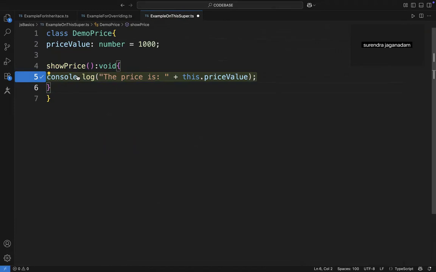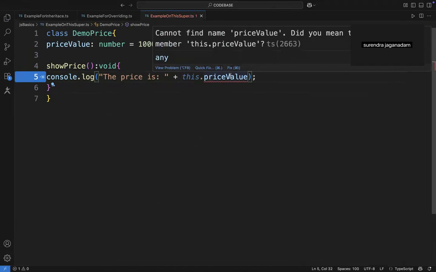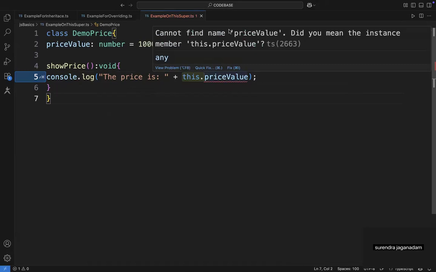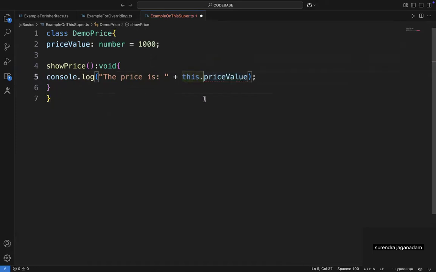In such a case, I can use console.log(this.price). Suppose I want to access it without this dot. Whenever I write that, it says that you cannot access this price value directly. If you are referring to this particular class, you need to use this. This is the way we can deal with it.